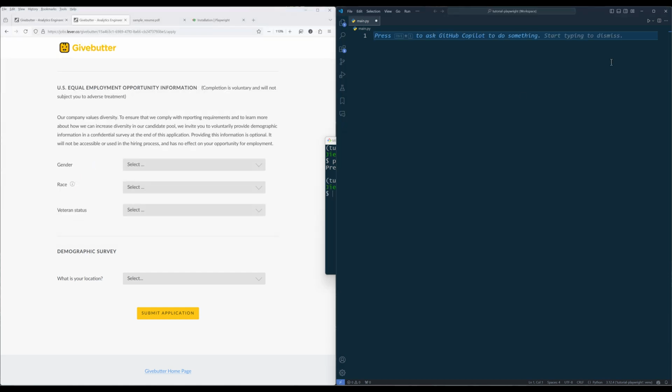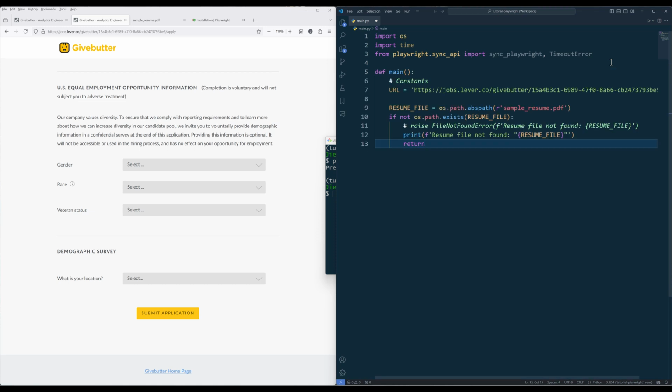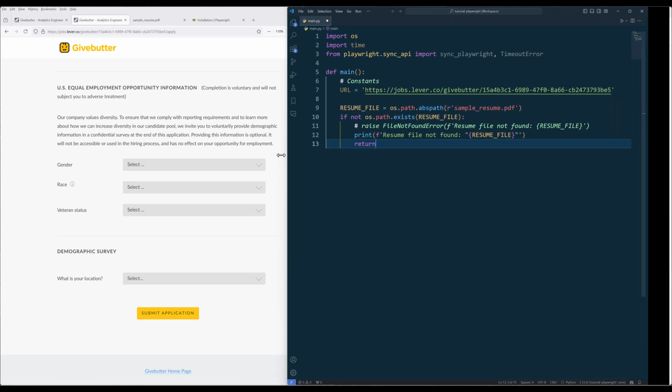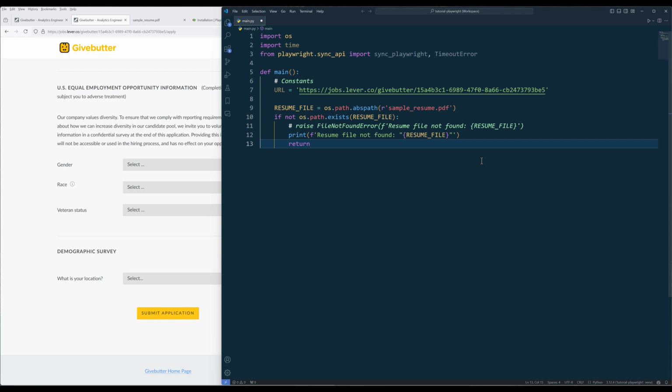Now in the script, import os, time, sync_playwright, and TimeoutError. Create the main function to serve as the entry point. In the function, create two constant variables for the job application URL and resume file path. If the resume file is not found, print a message, resume file not found, and exit the function. Once we have verified the resume file exists, we can proceed to the job application submission.